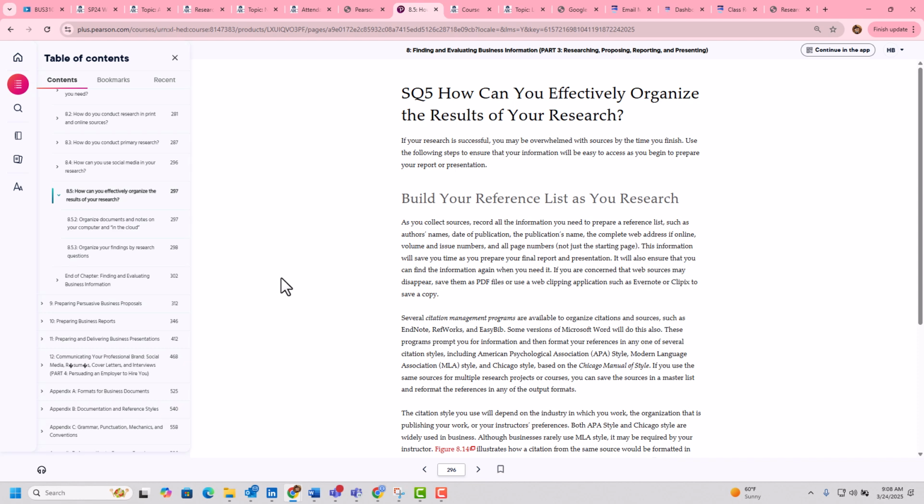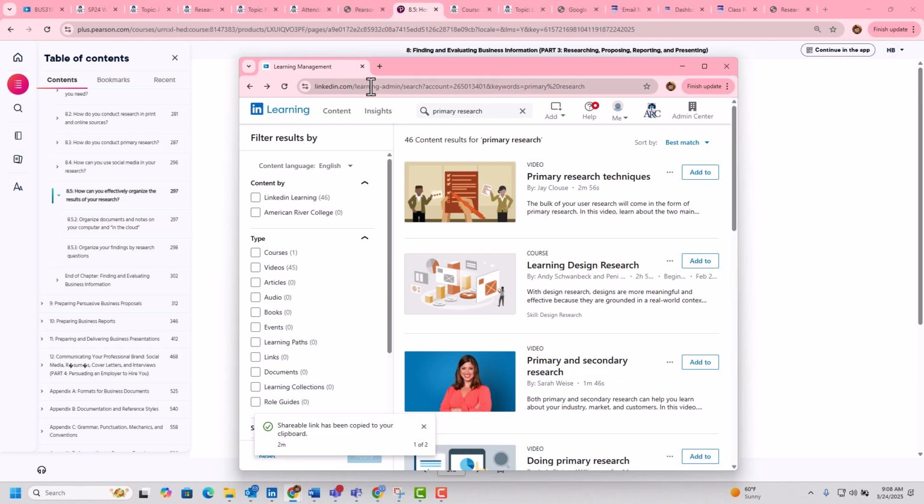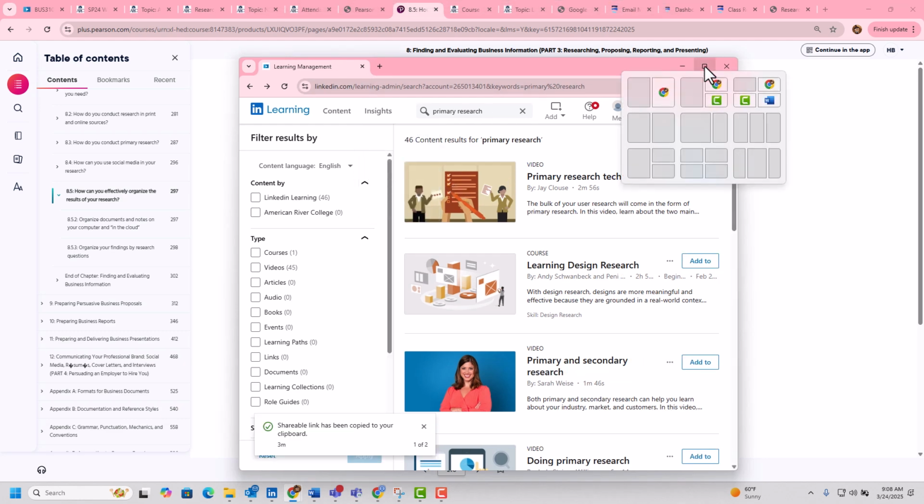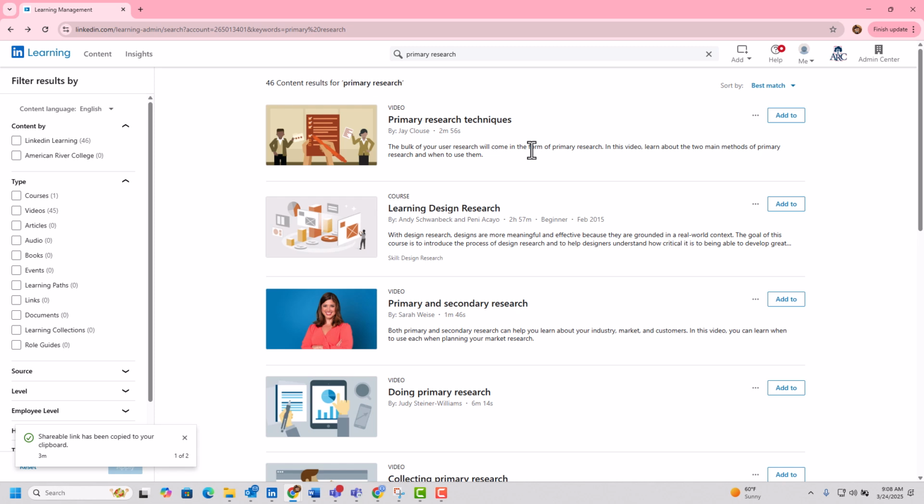But remember, we all have access to LinkedIn Learning now too. So I want you to dive into LinkedIn Learning this week, and any topic such as primary research, dive in and learn more. This is a great visual way to dive in and dig deeper.